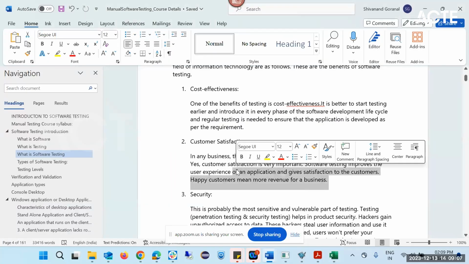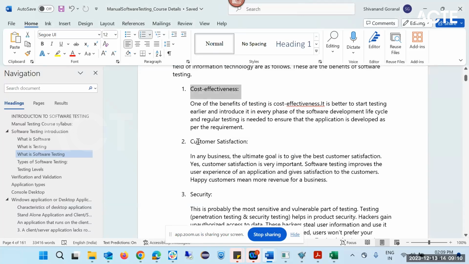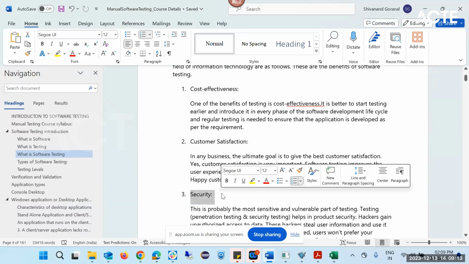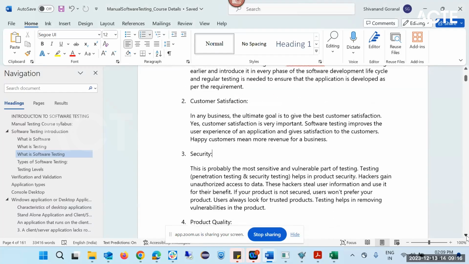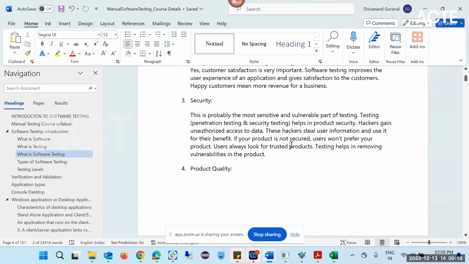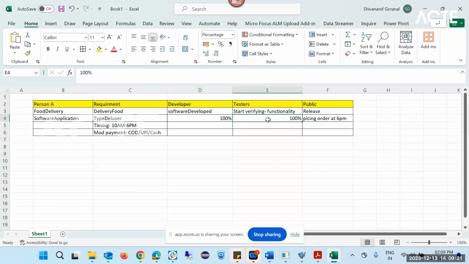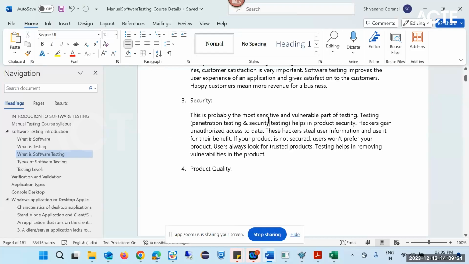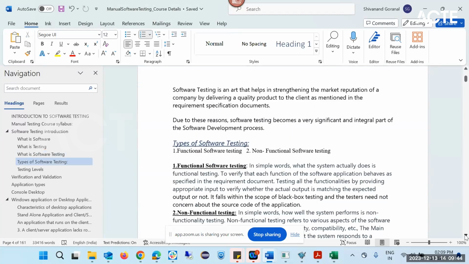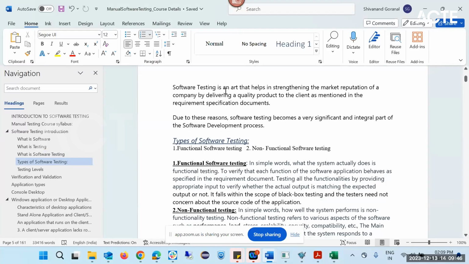The next benefits of software testing: one is cost effectiveness, next is customer satisfaction. The third is security. I told you, right? Security is very important because it is sensitive, most sensitive. Let's say you are paying in UPI, it should not deduct the wrong amount or the whole amount, or any hacker should not gain access to your data. That is how the software application has to be built, and security has to be tested. Then the product quality: if security and everything is there, the quality of the product will be there by default. So, quality, right?